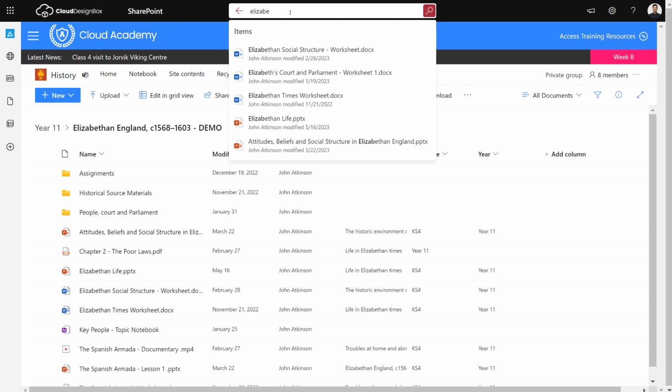Now, search is really good out of the box anyway. It will look inside the documents as well as the titles of them, so it's already intelligent. But if I wanted to tag them with Key Stage and Exam Board, it makes it easier to find those resources. So I could look for Elizabethan AQA, Key Stage 4, and it will drill down into those resources and make it easier to discover them.